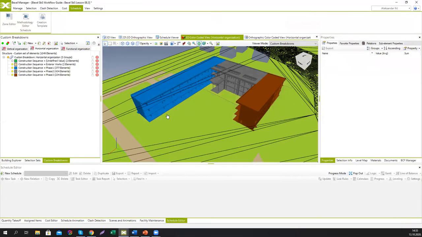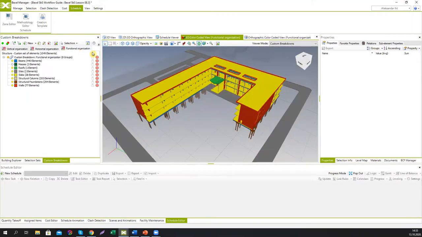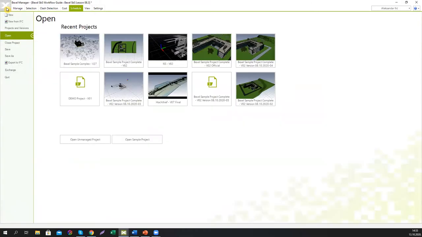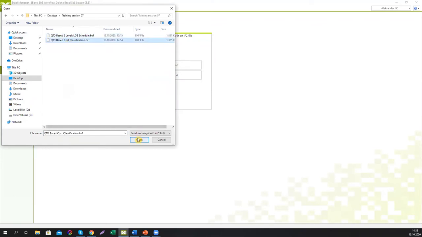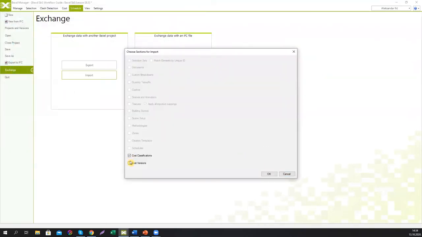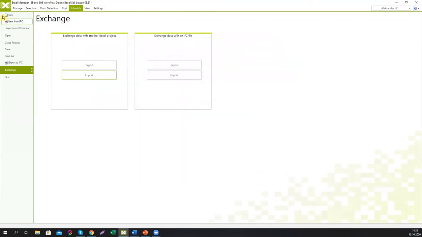Okay, so basically for now we have defined the zones, or we have defined spatial organization of our future schedule. But when it comes to the functional organization, we come up with the solution that the best way to relate your schedule with the activities on the project is to actually base your schedule structure on the structure of your cost database. So right now I'm gonna import the cost database because we don't have time to create one from scratch. So I'm gonna import the cost database, this one. Okay, cost classification and cost version, like this.